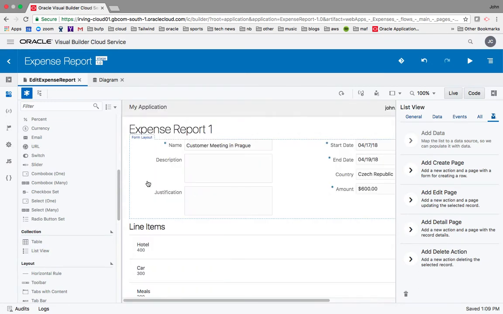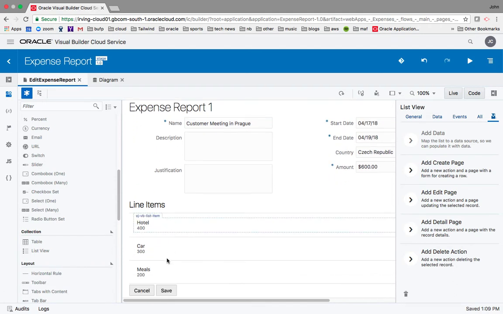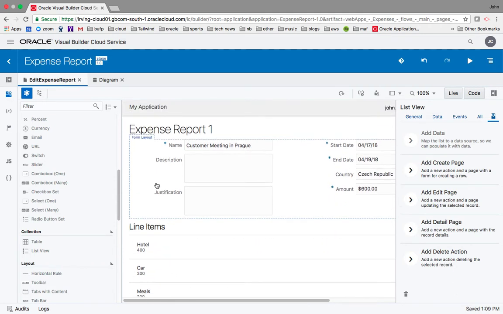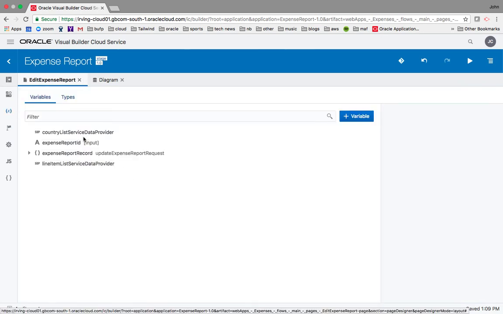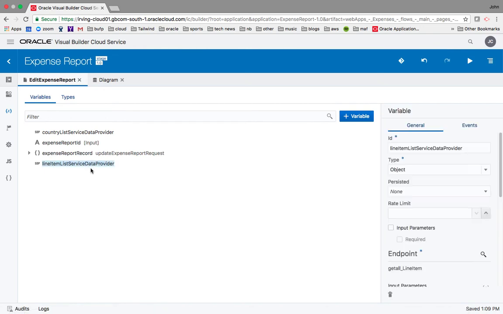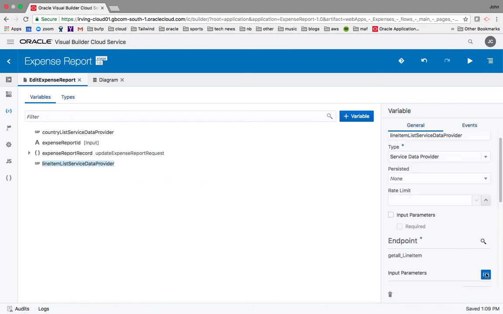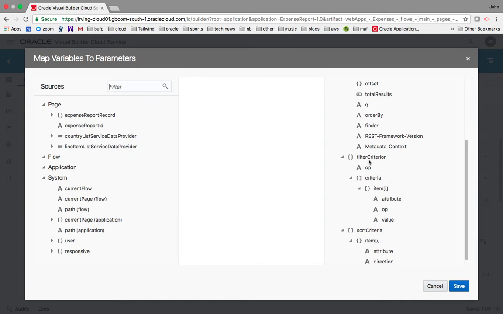You can see now that the list is showing all the line item entries. So I only have three line item entries in this database table, but only two of these are actually related to this report. Right? So now we need to set up the filter on this list to only show line items that are related to this report. We do that by going into the service data provider for the line items, and we're going to set our filter criterion on this.